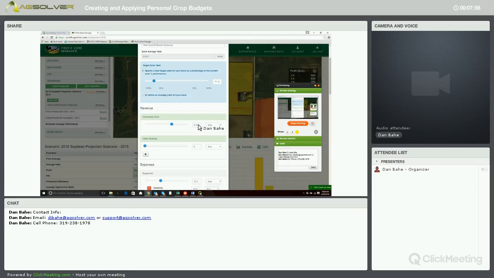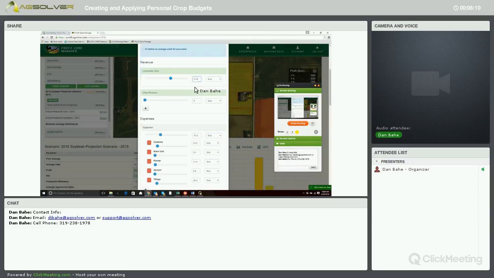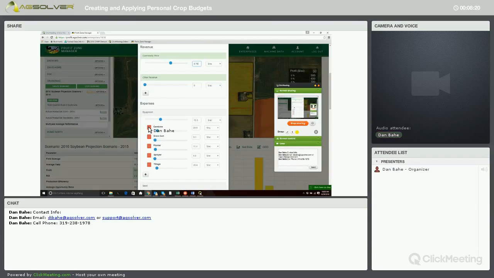So here we have 937 soybeans. We're going to bump that up to 978 for right now. And throughout the year, do we go and adjust this based off of our in-season marketing decisions that we do on each individual field?